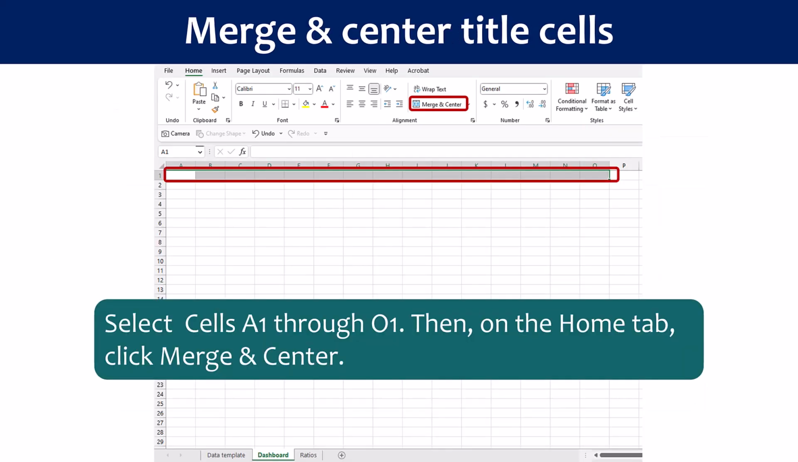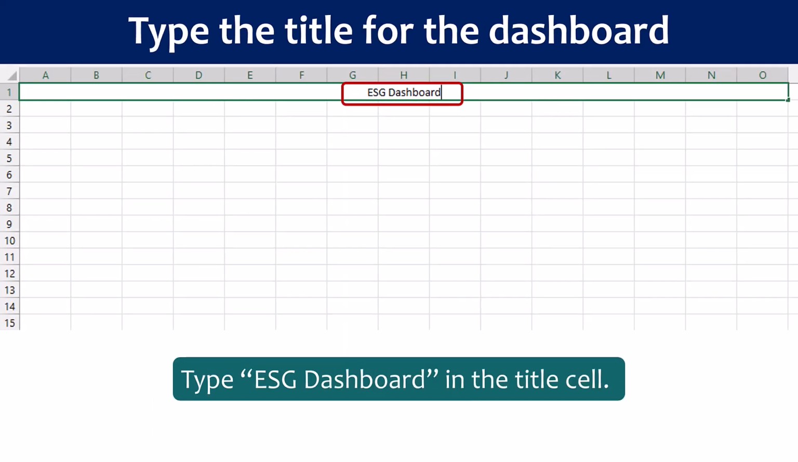Next, we will start to create a title for our dashboard. Select cells A1 through O1. Then, on the Home tab, click Merge and Center. Type ESG Dashboard in the title cell.